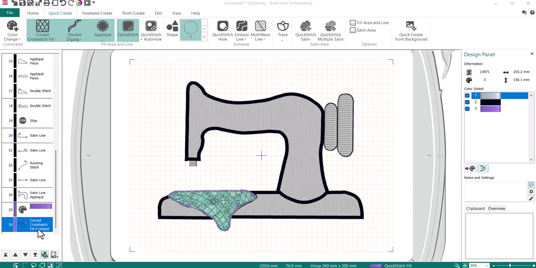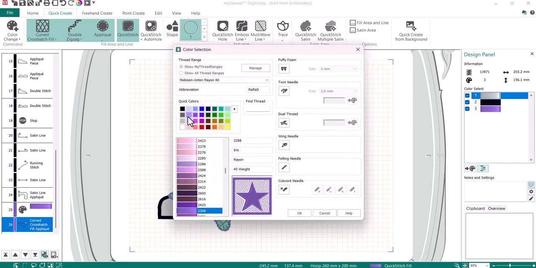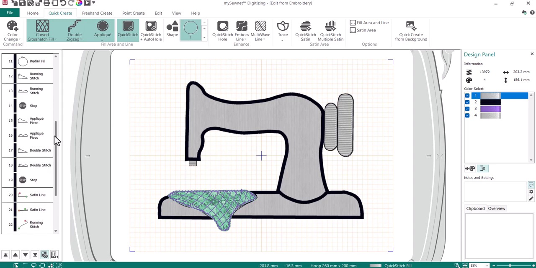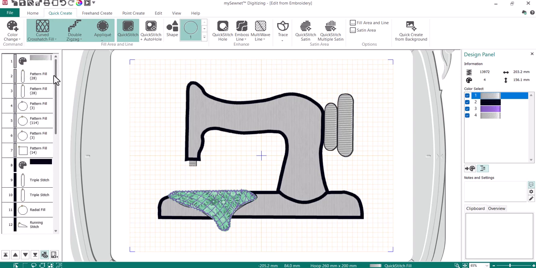So at the very, very end, we've got curved crosshatch fill applique. And I want to change the color. So I'm going to pick on color change, and I'm going to pick on a light gray. Okay? And then we're going to go to the beginning of the film strip. And the ones I want to choose are just the knobs. So we're going to pick on 4, 5, and 6.